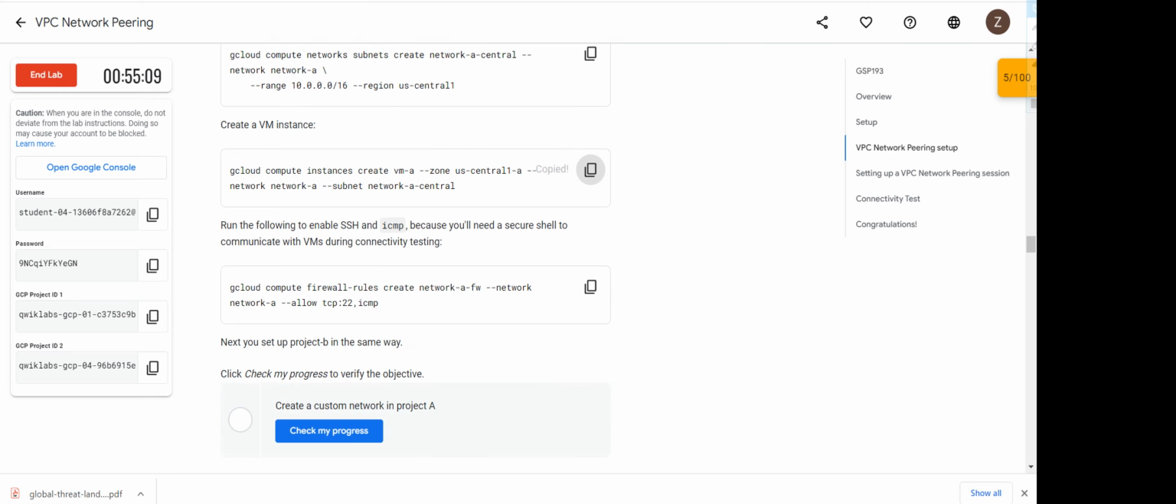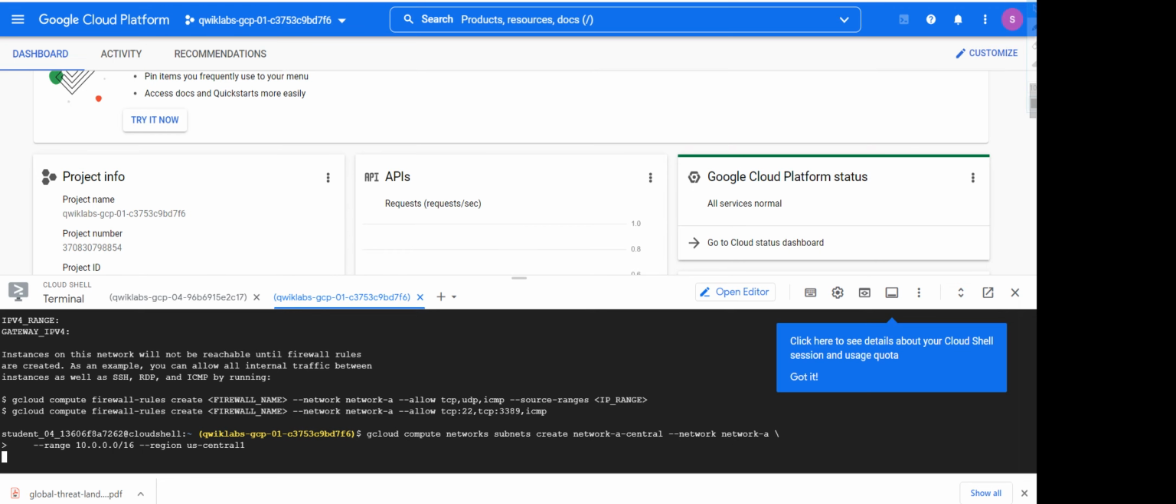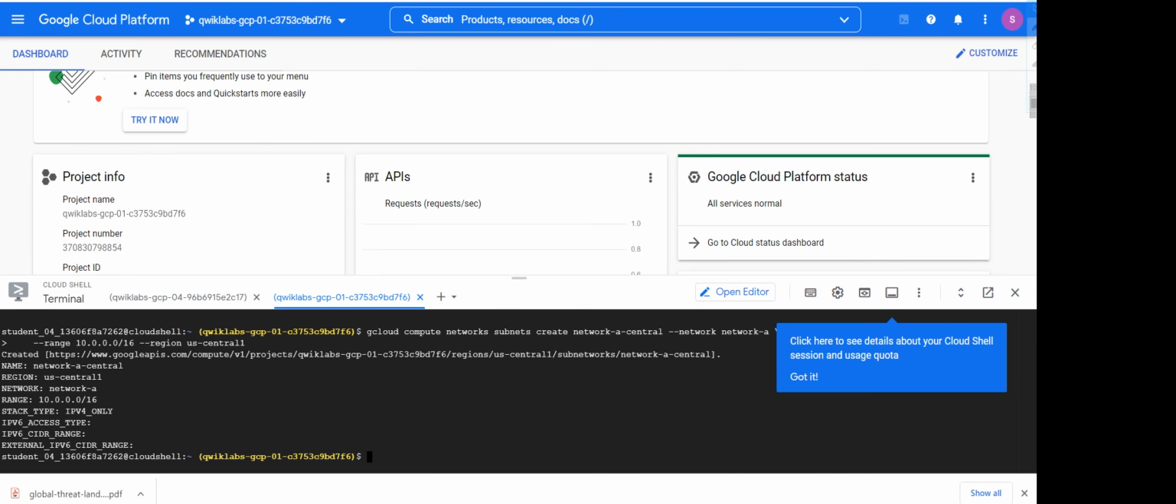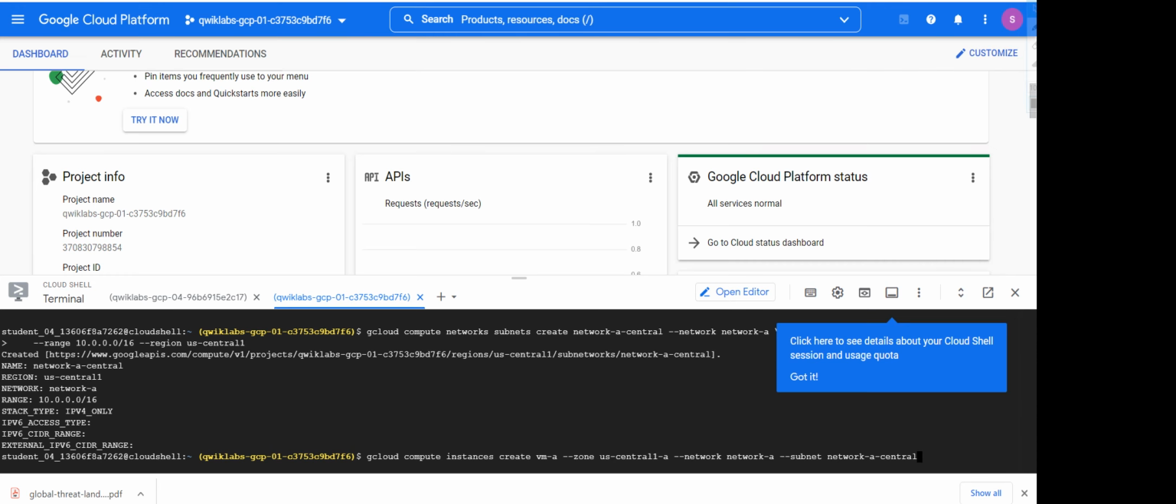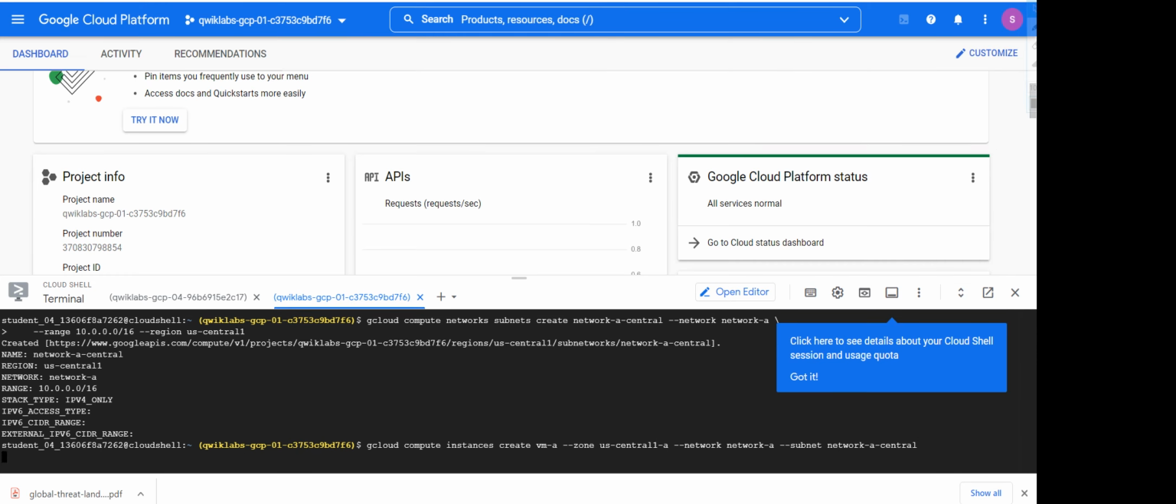Then we create a VM instance, because inside the VPC or subnet, without an instance, you have nothing, right? You don't have any resource, because you need a resource to work. Now we create a resource, that means the instance or virtual machine inside our VPC.